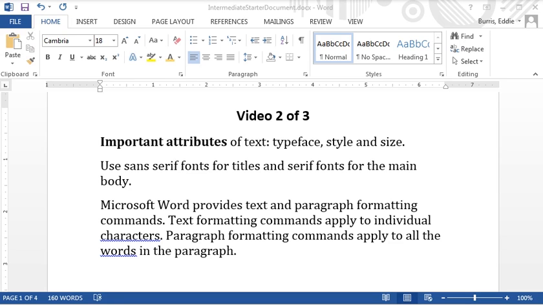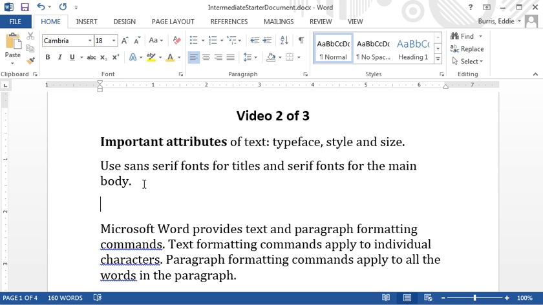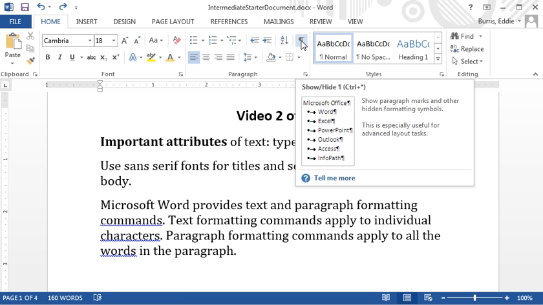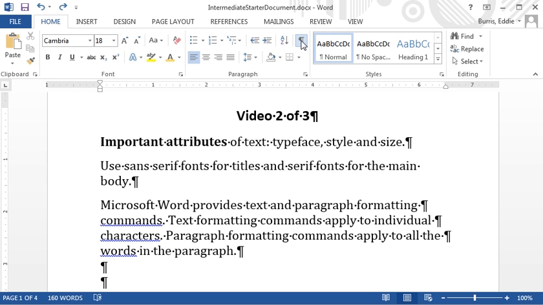Again, paragraph formatting commands apply to all the words in a paragraph. In word processing, the term paragraph has a very specific meaning. When you press enter, you create a new paragraph. In other words, pressing the enter key marks the end of one paragraph and the beginning of another. If you want to be sure where one paragraph ends and the next begins, I recommend turning on View Hidden Symbols. Recall that this is controlled by this button on the Home tab.